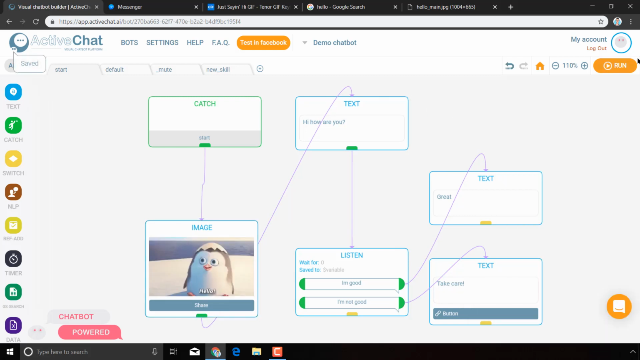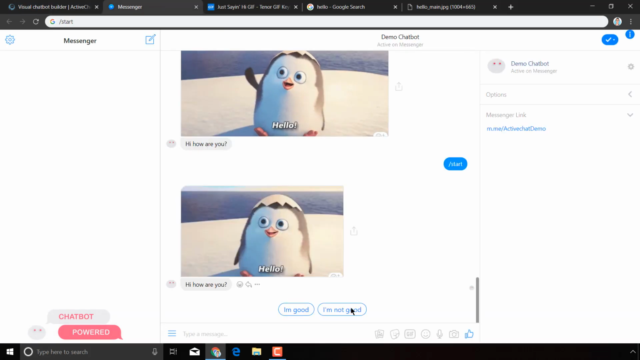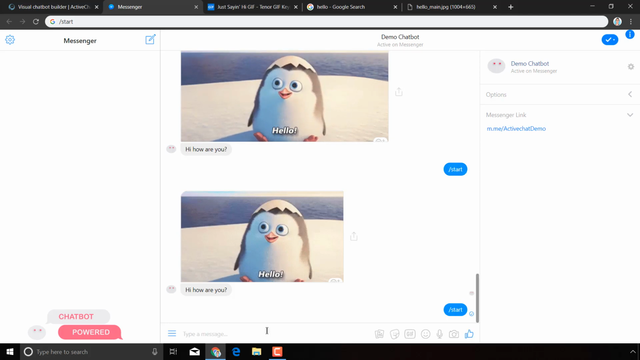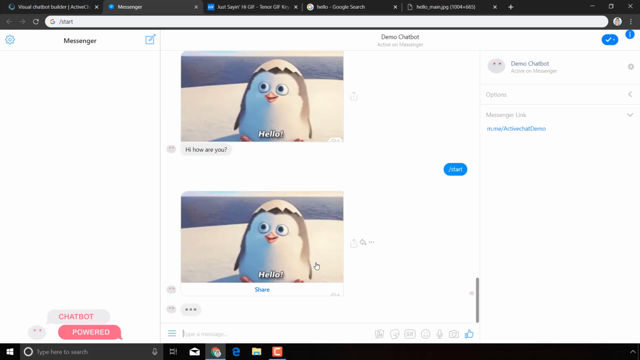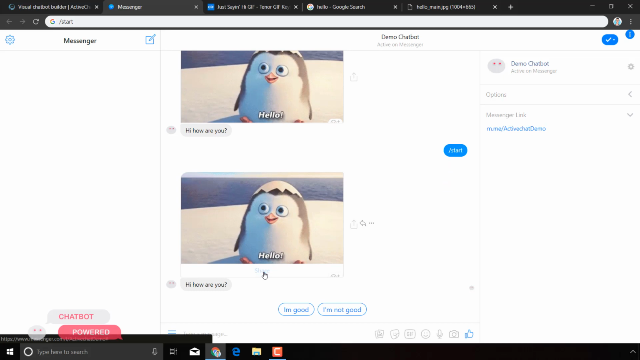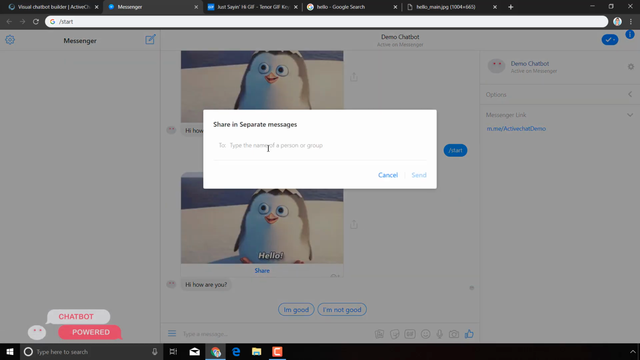This is a Share button with which someone can share their image to their friends. So I'll just demonstrate it quickly. I'll trigger the start skill, after which this image should be shown along with the share button, which looks like this. Okay, as you can see, there is the share button. You can click share. You can just type in the name of any friend whom you want to send that image to, and that image will be shared with them.